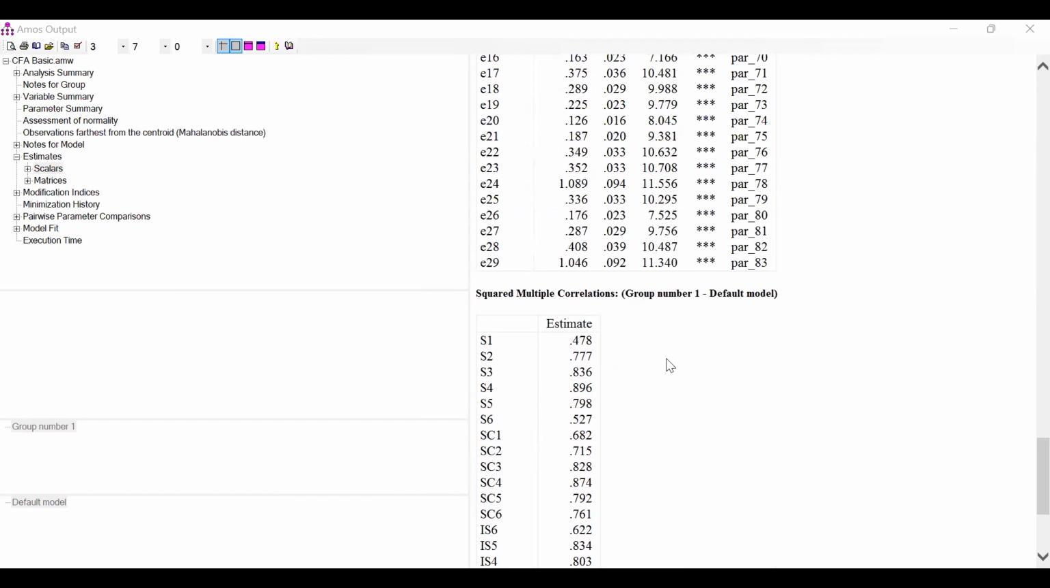But this indicator reliability, sometimes it is reported. Generally, we do not report it, but sometimes some papers or some reviewers may ask for it, and then you need to report it. Any doubts? Otherwise, we'll go to the structural model part.